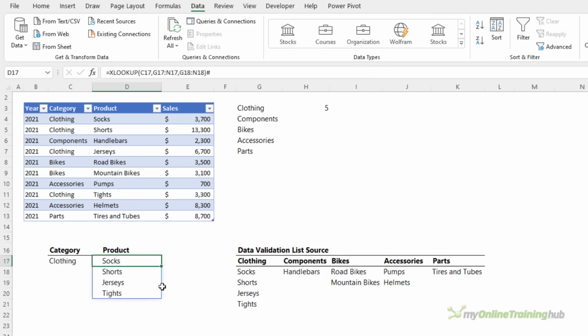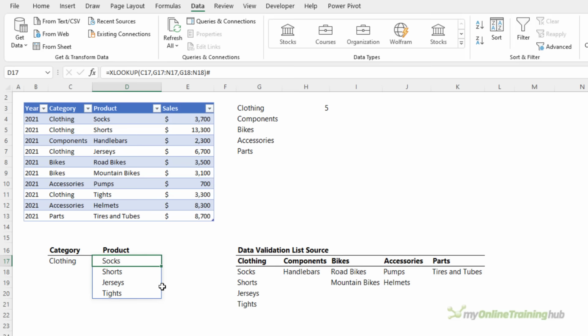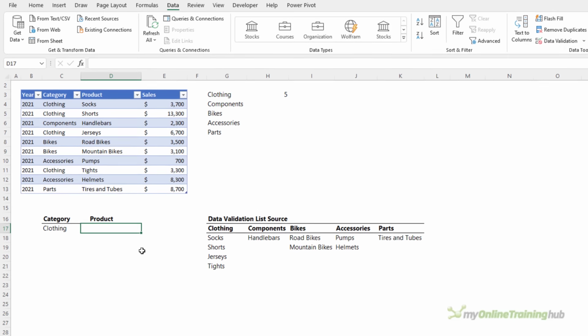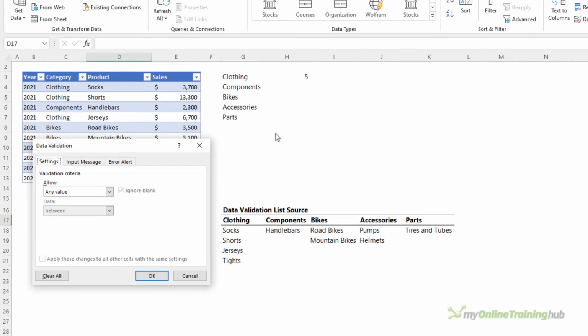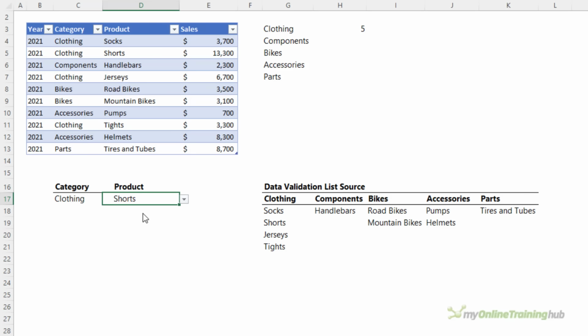Now XLOOKUP is a clever function in that it can return a result as we see here, but it can also return a reference to a range of cells. And that means we can use this formula in our source list for the data validation. So I just copied it to the clipboard. Let's delete it and insert the data validation list. And for the source, I'm going to paste in my formula. Let's select them all and make them all absolute with the F4 key. Click OK. And now we have the data validation list that updates based on the item selected.